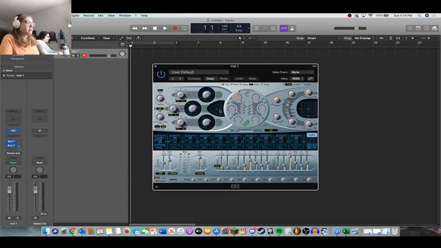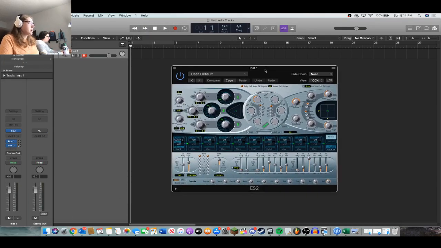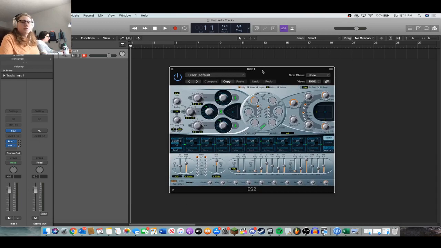There we go. So we need to open up an instance of ES2. This is the synth that we're going to use to make the Chord Plucks. And as you can see, it looks really nice.